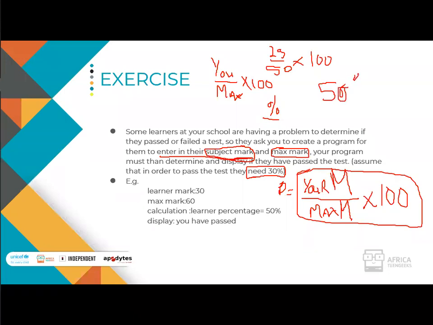Sorry about that writing, trying to write with the mouse on the screen. All right, so I've got 50%. So that's how we work out a percentage. It's always what you've got over the maximum.